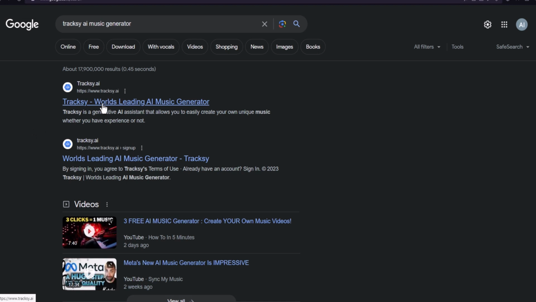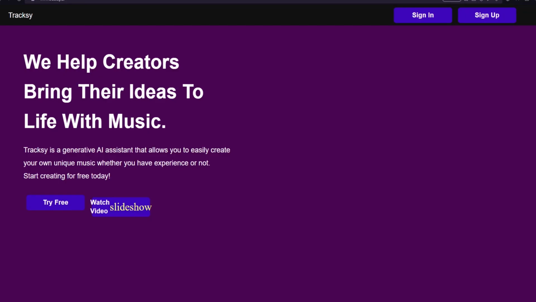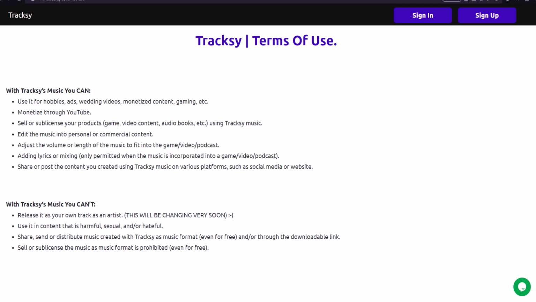Simply search Traxy AI on your favorite search engine, click on the official website, and unlock a world of unlimited possibilities for your YouTube videos. Before we proceed, it's important to review the terms of use for a smooth sign-up process.